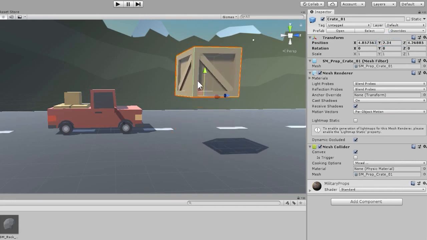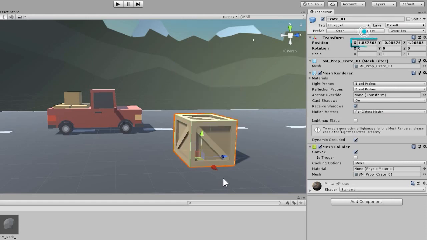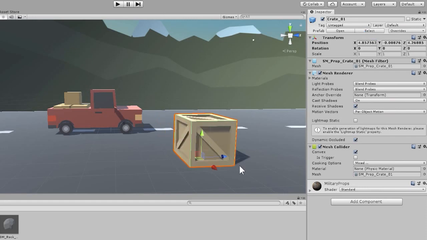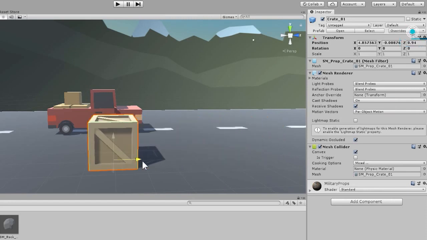If I want to undo what I just did, I can use Control or Command Z. You can do the same thing with the X, which in this case is this red arrow. And I'll undo that with Control or Command Z. And with the blue arrow, this is Z.